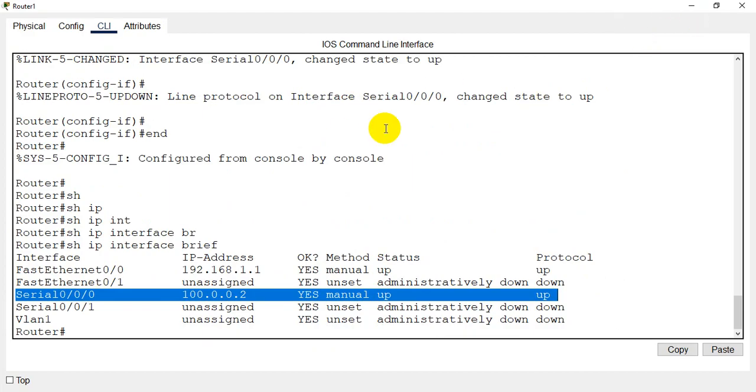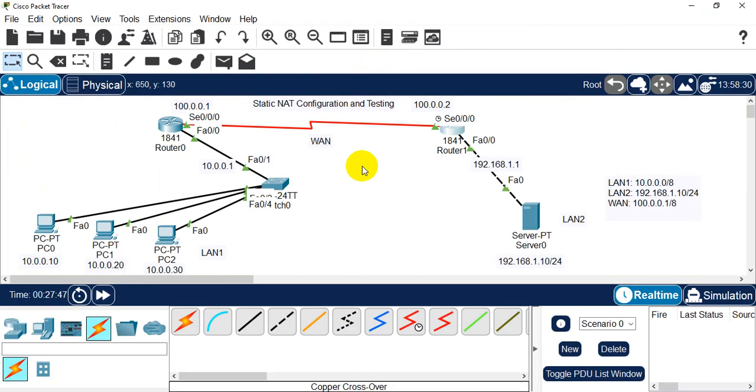So we have done a basic configuration. We have done all the basic configuration. We assigned the IP address to the host, to the server, and to the router. Now our aim is to do static NAT. So for static NAT, there are some steps. So first step is, static NAT is a one-to-one connection, one-to-one.